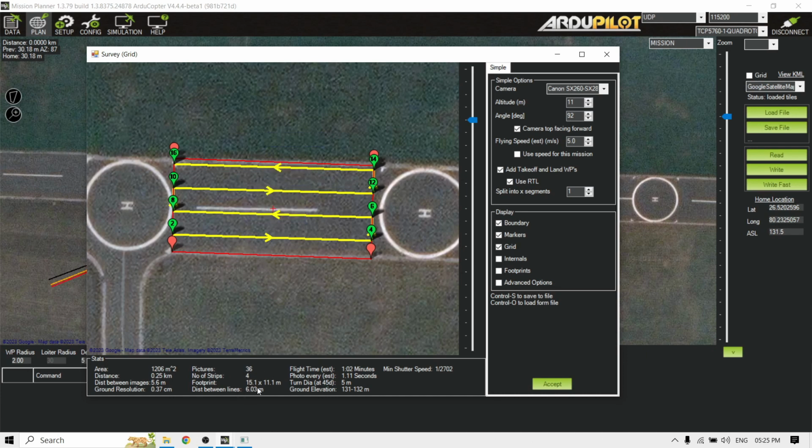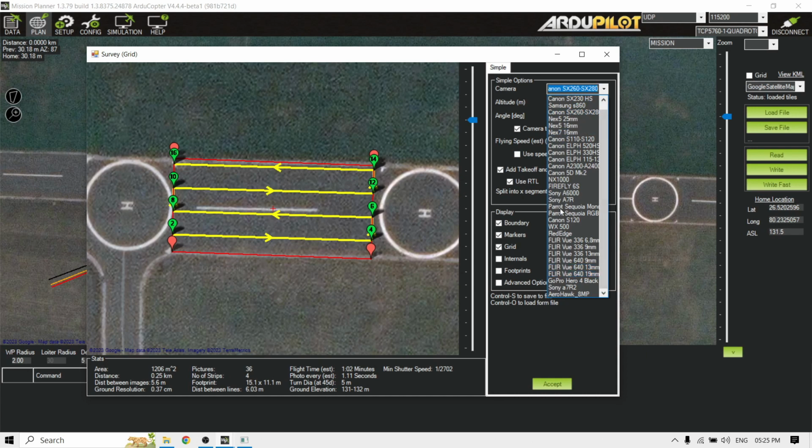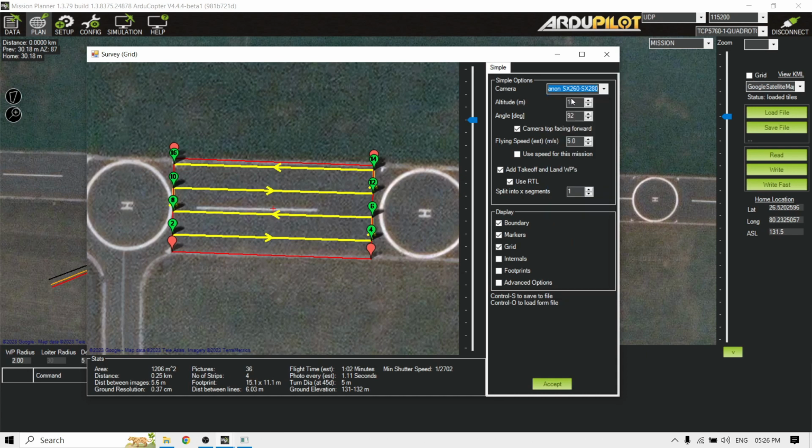Four strips. Distance between the lines, so from this line to this line, is almost 6 meters, and it will fly for almost 1 minute, and almost every 1 second it will take photos. Similarly, whatever cameras you have fitted, or if you want to change, you can change your camera according to this. I don't want to go into the cameras part.